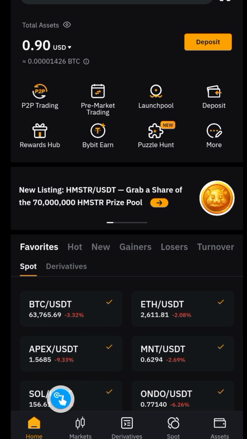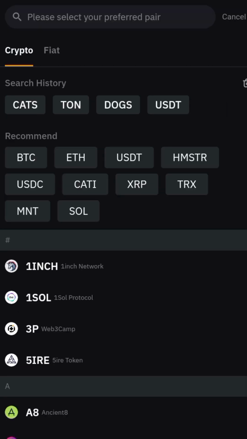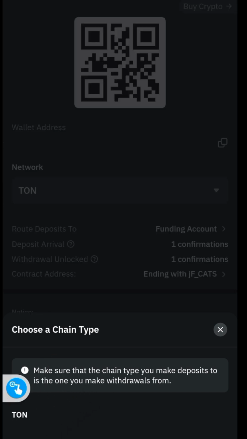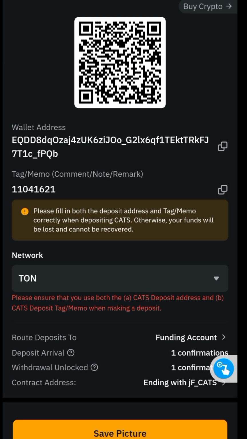Now back to Bybit, go to the deposit section, click on that, and then go to this right here, deposit crypto, and up here search for cats. If you search for it, you're gonna have to type it here, cats, CATX. I've searched it before. It is gonna display, and just click on it and then click on chain. That's gonna bring you here. So what you're gonna have to do is to copy this address and then this memo.